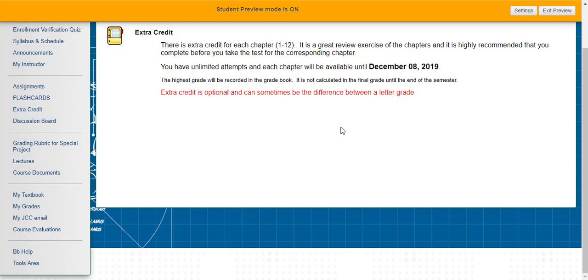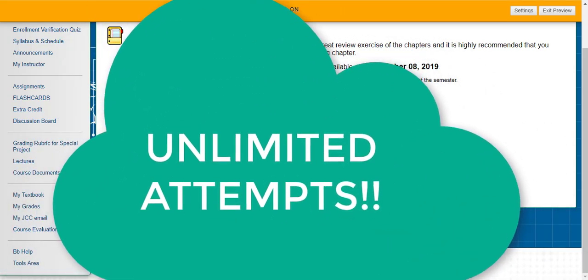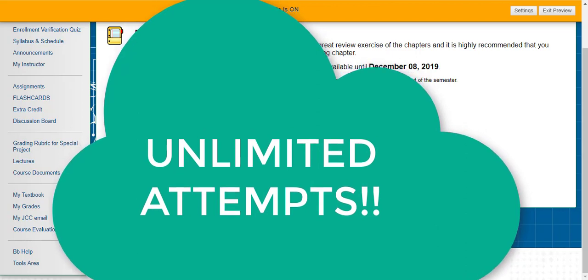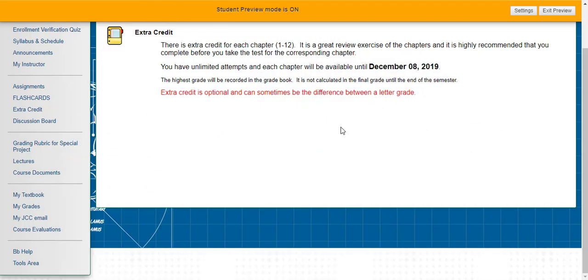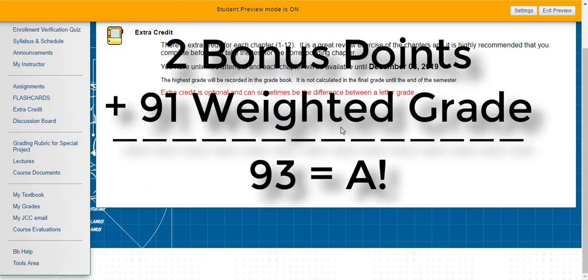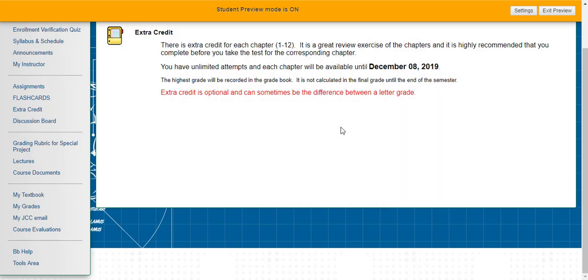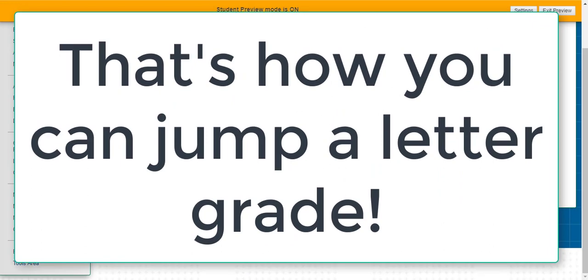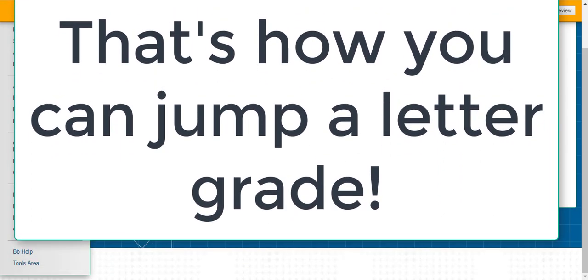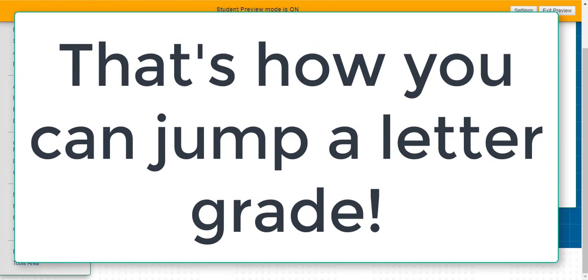It is open for the entire semester. You are able to do the extra credit quizzes unlimited amount of times until you get 100. If you get 100 on each chapter extra credit, you will then earn 2 whole points to your overall grade at the end of the semester. Sometimes this can be the difference between an A and a B, or passing or failing. This is really, really important.